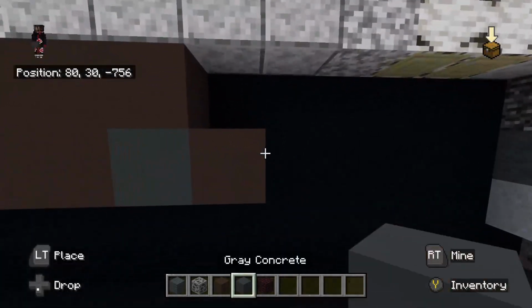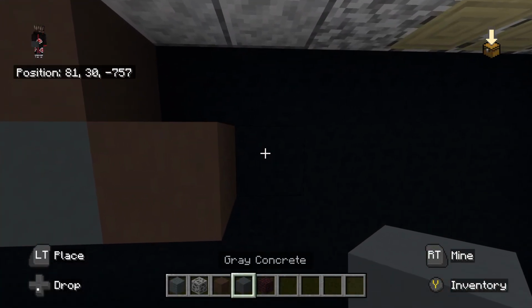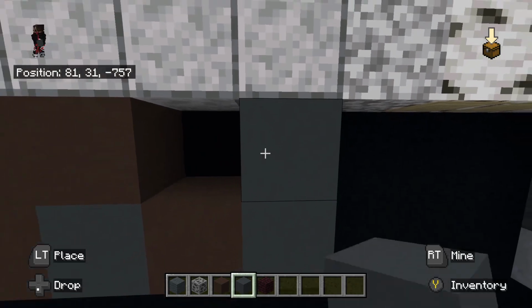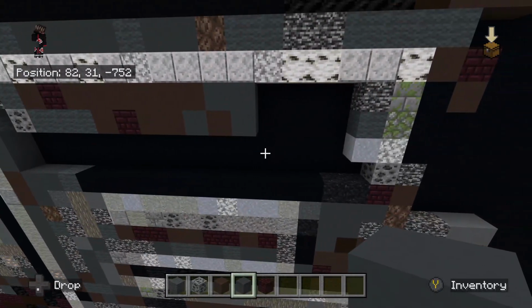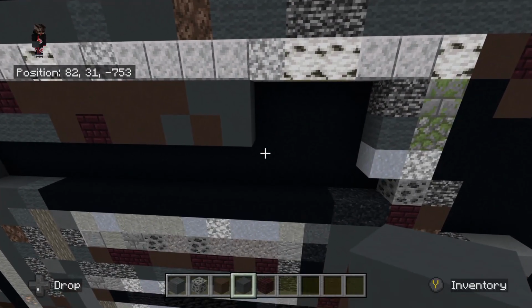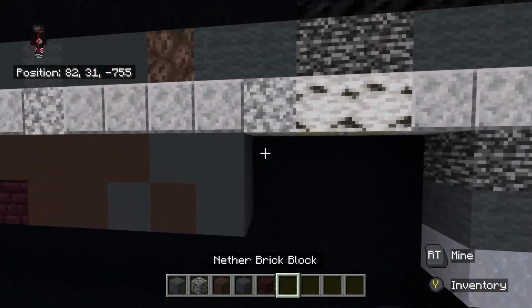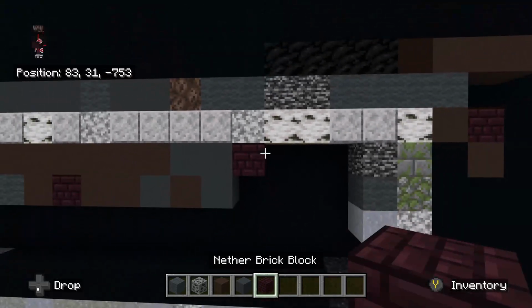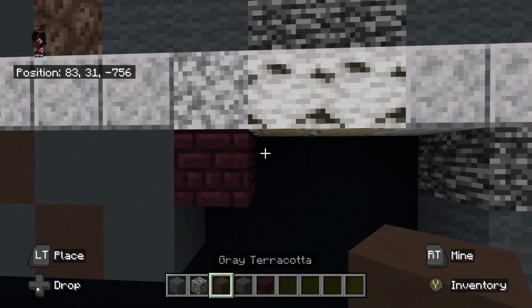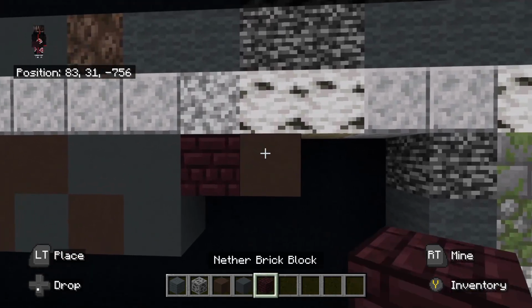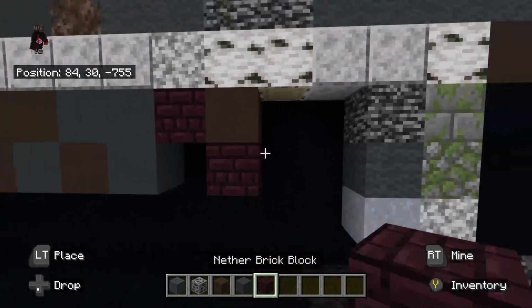And then to the right of that bottom gray terracotta, we're going to place this gray concrete going up 3. I'm sorry, up 2: 1, 2. And then just fill in this little gap right here to the left with gray concrete. Then we're going to place, to the right of the gray concrete at the very top, another nether brick block. To the right of that nether brick block, we'll place this gray terracotta. Underneath the right gray terracotta, we're going to place this nether brick block.